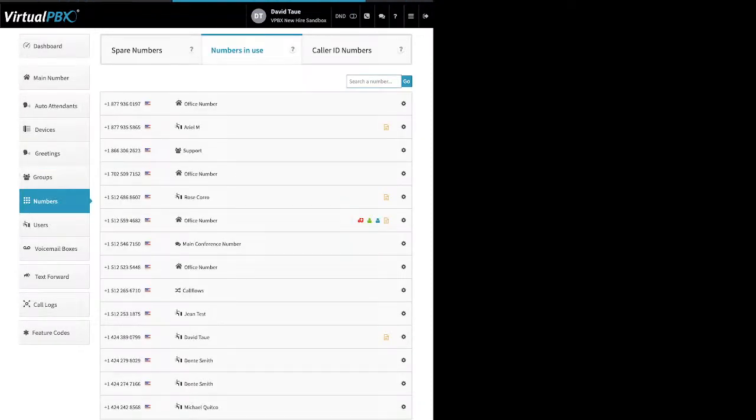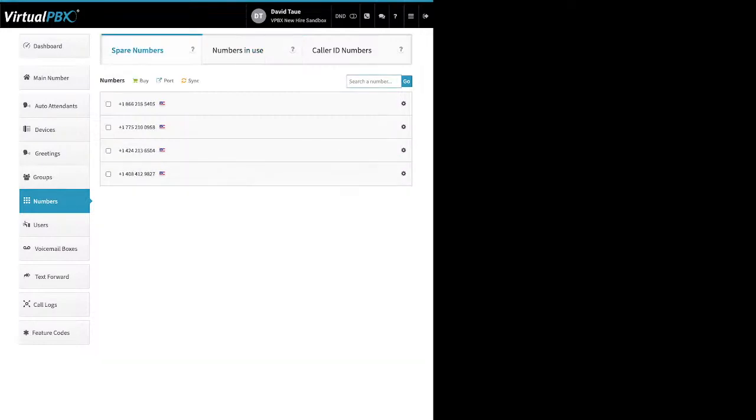Numbers tab takes you directly to your numbers in use, so you see where they're assigned to. You cannot unassign numbers here, but you do have the little gear icon, right? So you can update the E911, caller ID, a prepend for any phone number. On the spare numbers tab, these are the numbers you're not currently using.